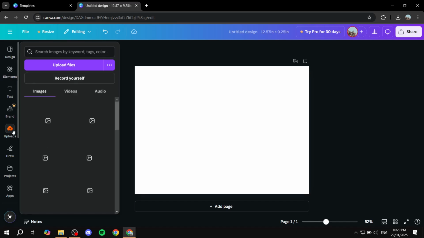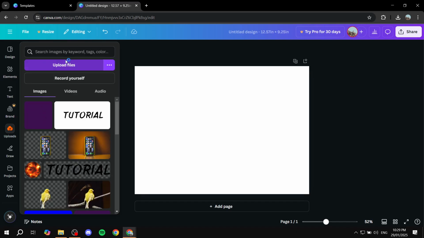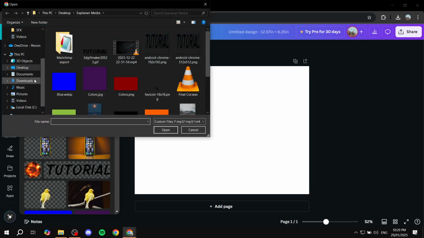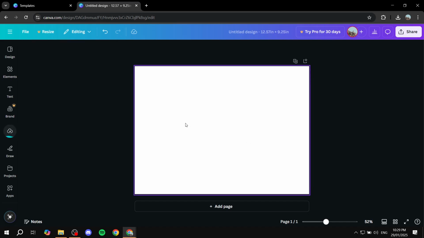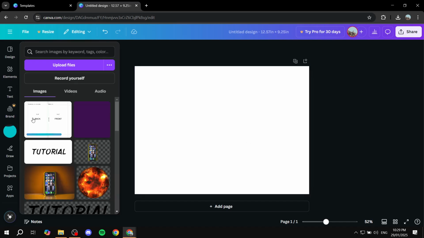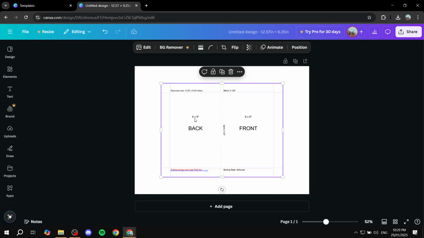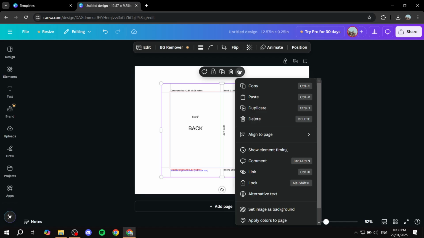So now with that being said, to get started, you just want to click on Uploads and click on Upload files and go to your downloads or wherever the template is, which is this one, and add it to your uploads, as you can see. From here, just go ahead and click on it. It's going to be added to this page, but it's not full. So make sure it's a background. Click on the 3 dots after you click on it, and make sure you set it as a background image, as you can see here.